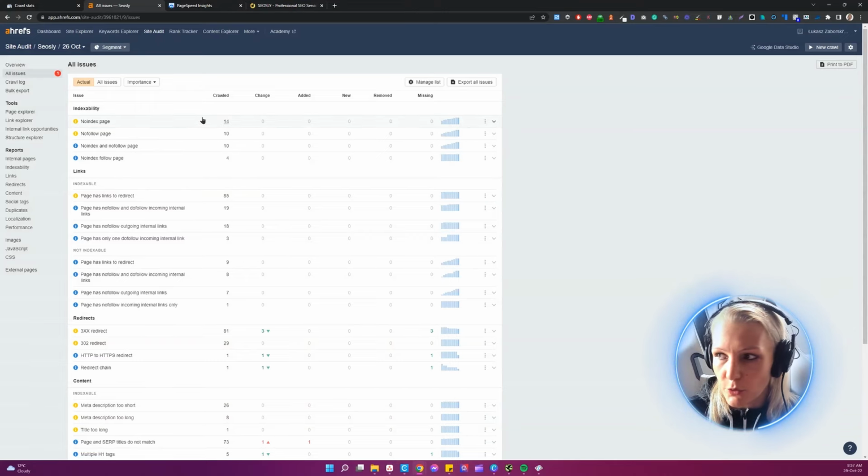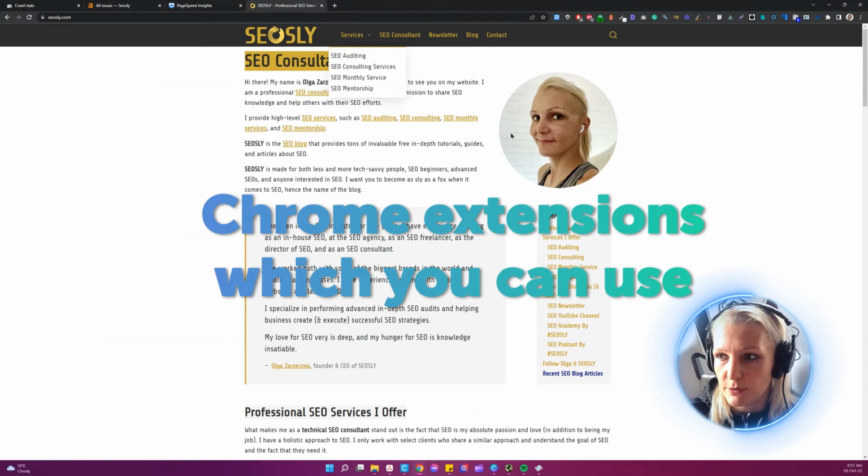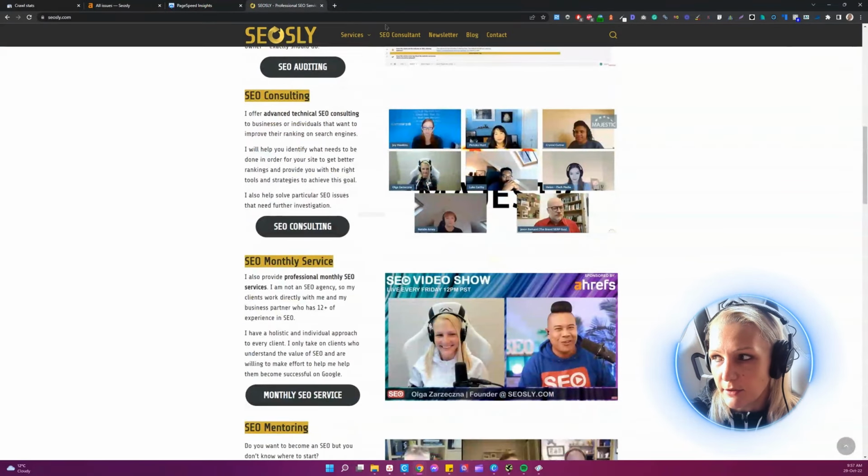Let me next show you a bunch of Chrome extensions which you can use. Of course, I have a lot of Chrome extensions installed. I don't necessarily use all of them, but I've even created a list of all Chrome extensions for SEO, and I think I was able to list like 80, but actually you have to just choose the bunch that actually help you with your work.